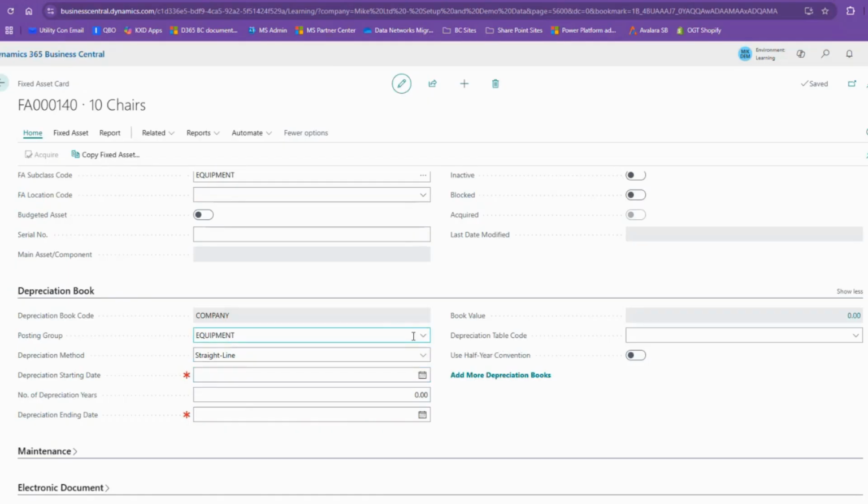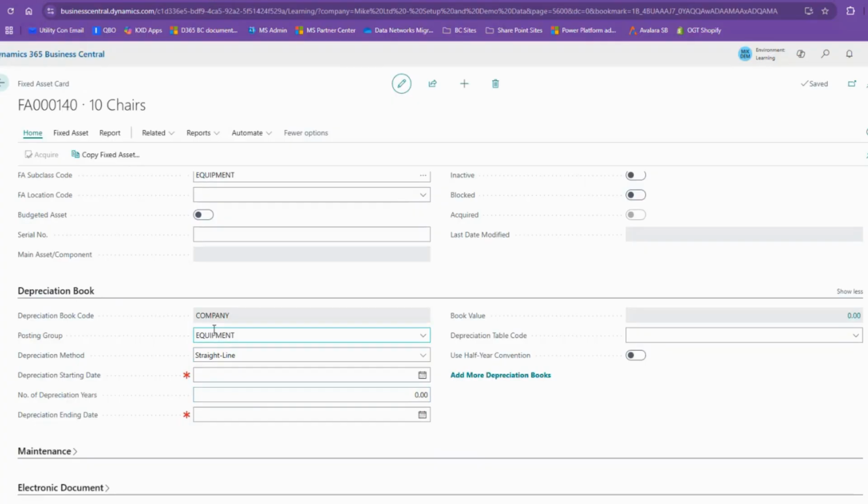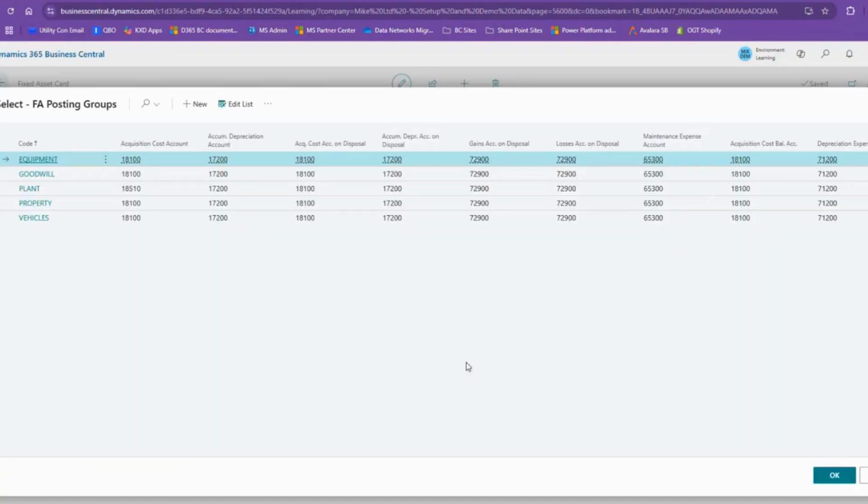Here, again, the posting group, you'll want to select if it wasn't automatically selected as shown in the subclass code. It defaulted to this posting group. Just a quick note about the posting groups here is that the posting groups are what determine where the GL accounts are going to hit: your acquisition cost, your accumulated depreciation, gains, losses, and so forth.